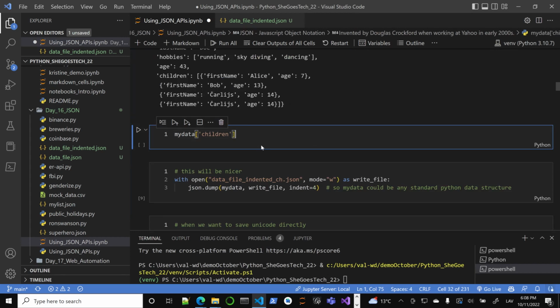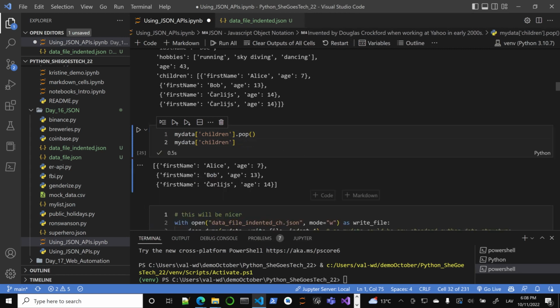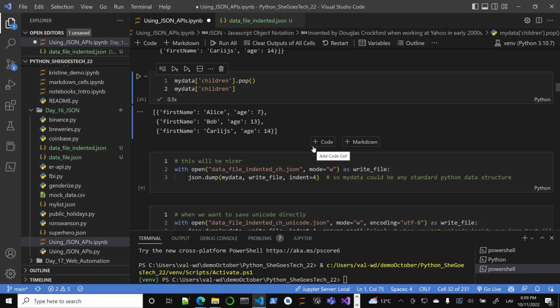So, pop on my data. No, I don't want pop two, I just want to show it. So I have three children. I don't want to have two Charlies. Maybe they're twins, but okay. So Charlie is age 14, but notice this ch, that Latvian letter. It's not part of ASCII, so that's why I'm doing it.